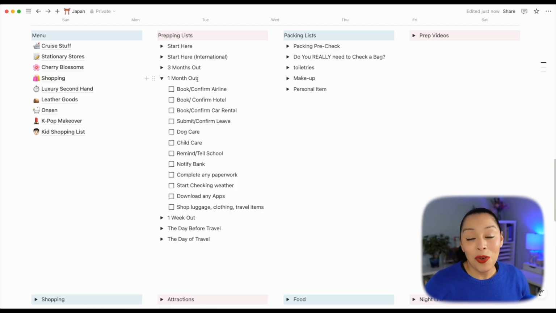1 month out is when I do all of my confirmations, and this might seem like a little bit of overkill, but someone like me who really cares about the plane and where I'm sitting, I really want to make sure that I am getting what I paid for. For example, in the second leg of this trip where I'm flying from LA to Haneda, there was actually a change in my plane and a change in my seats, and I had paid for these very specific seats, so I was able to change to a different comparable seat.